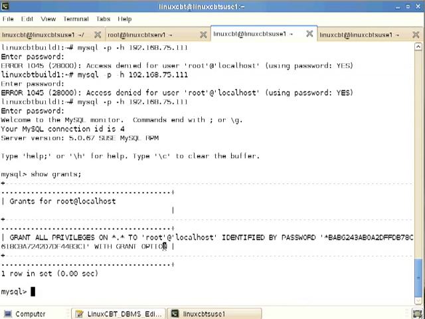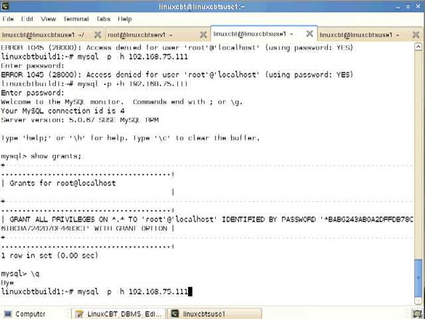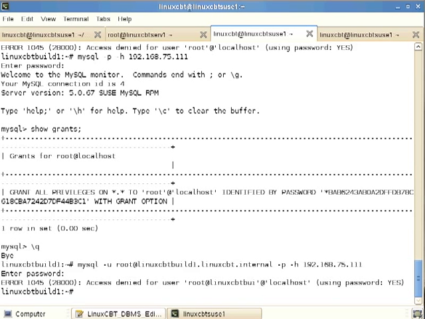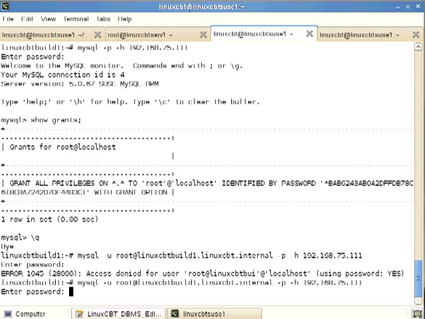For example, let's quit this session. It interprets by default if you don't specify. Let's define a user, root at linuxcbtbuild1.linuxcbt.internal as our full username. We'll then authenticate and we'll try to use the appropriate password.